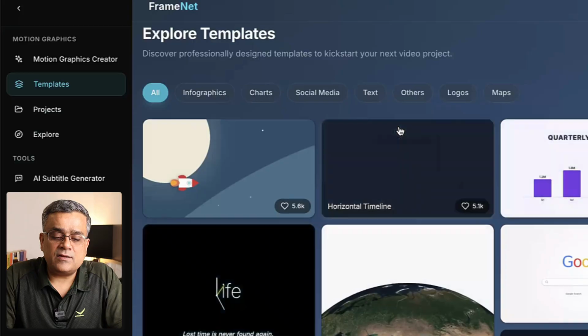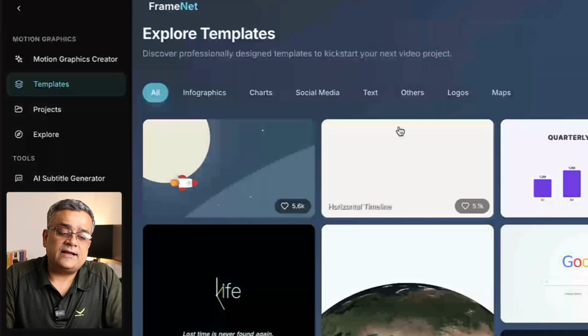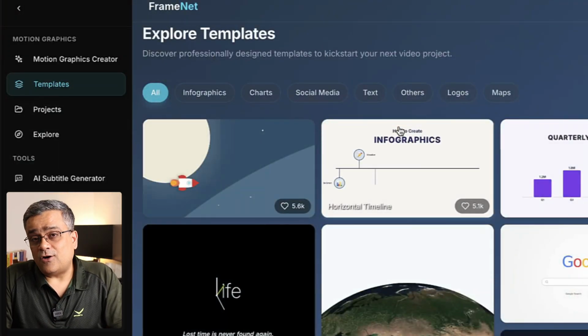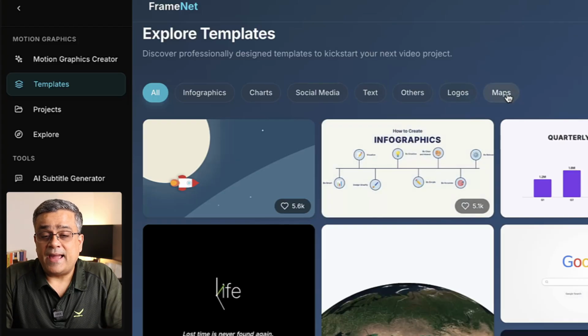So this is one example. You can come to templates and there are loads of different options that you can check. Another very good option of this particular tool is maps.